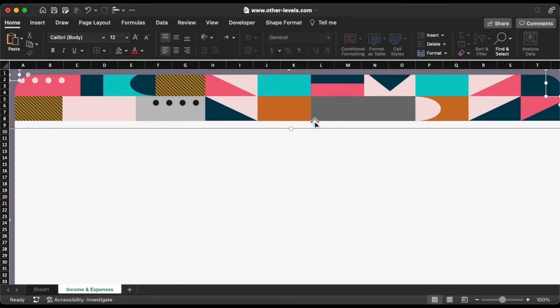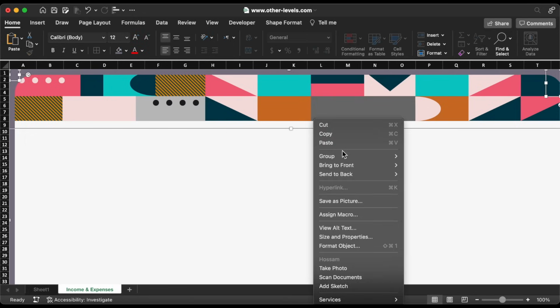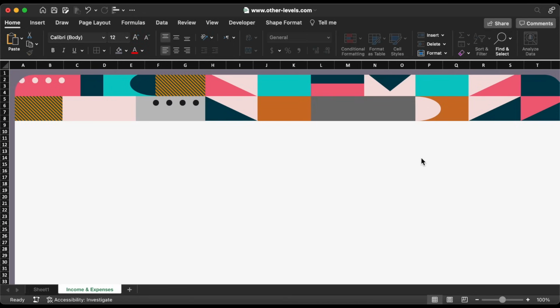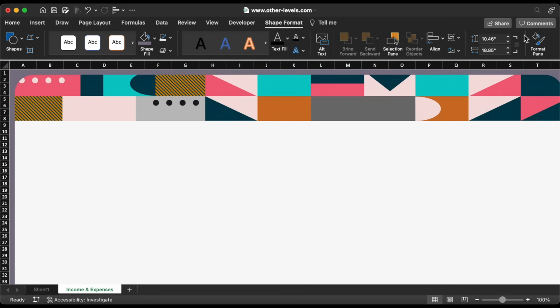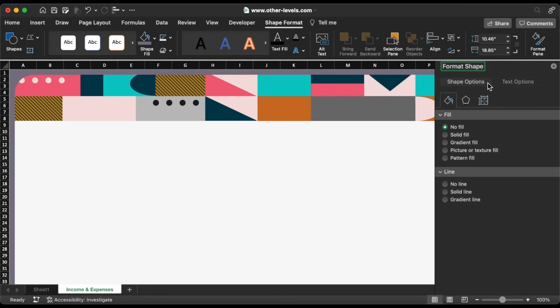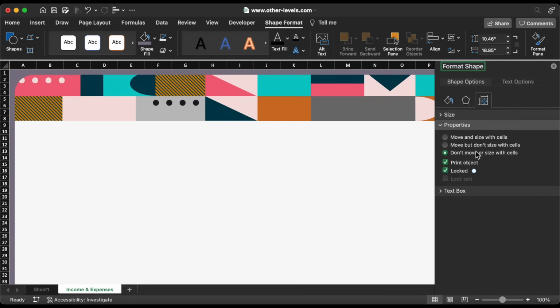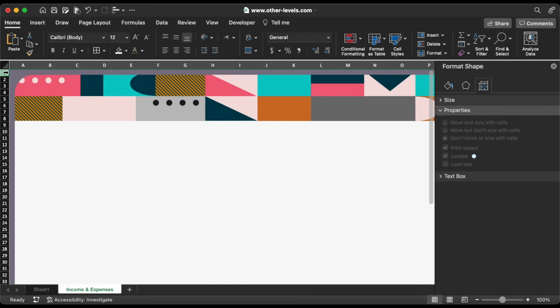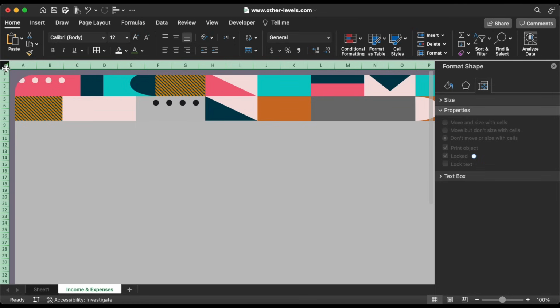Let's group all the corners, background shapes and borders together. Now, we must set the properties to not move or size with cells for intact background. Next, let's select the whole worksheet and set the row height to 20.